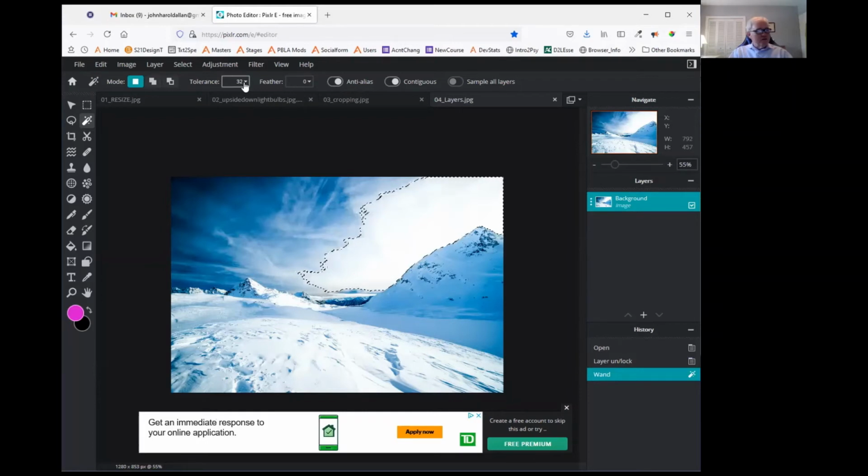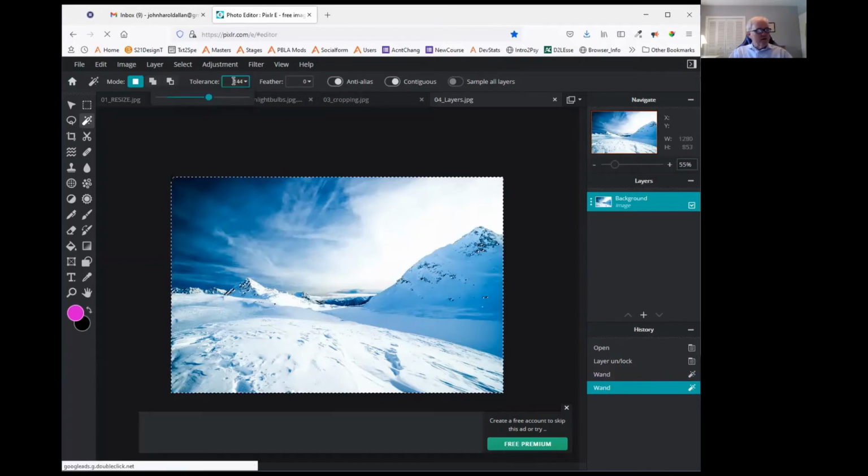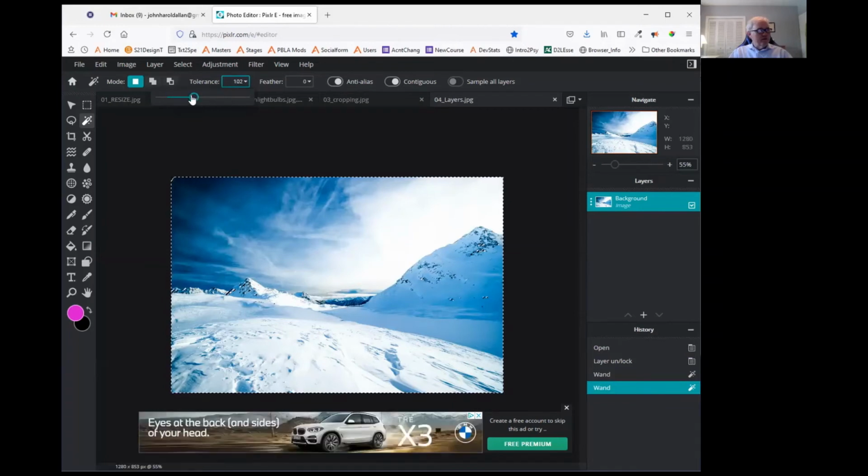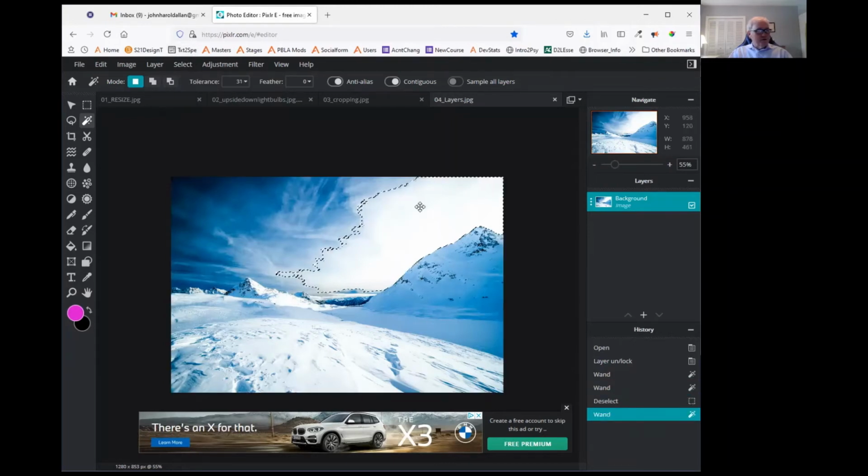If I change the tolerance, say to 144, it will select pretty well the whole picture. So I'm going to go back down to 32 again, which is sort of the standard setting. And once you start actually editing a lot, you'll see that you will always be playing with the tolerance with the magic wand tool.